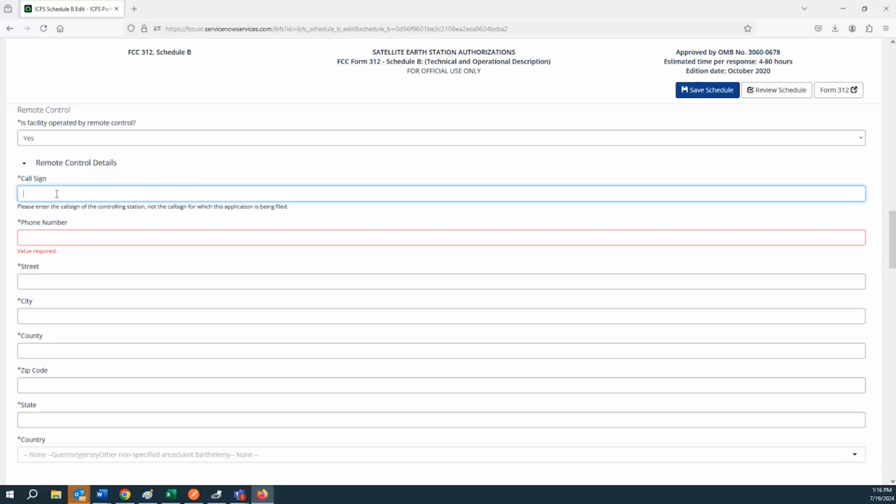So you need to specify the call sign of the remote control facility, and that will be included in the system. All of that information should be migrated over to the ICFS system by the time of go live, so whatever call sign you supply here should be available. And you must also specify the contact information, like the phone number and where your remote control facility is.